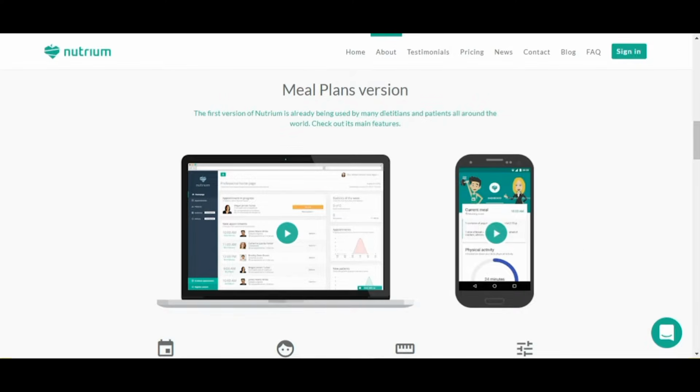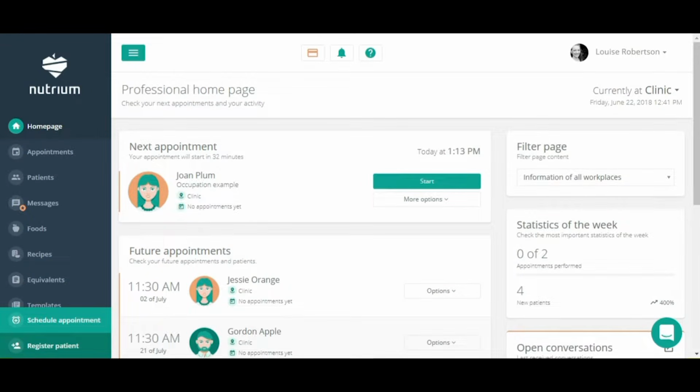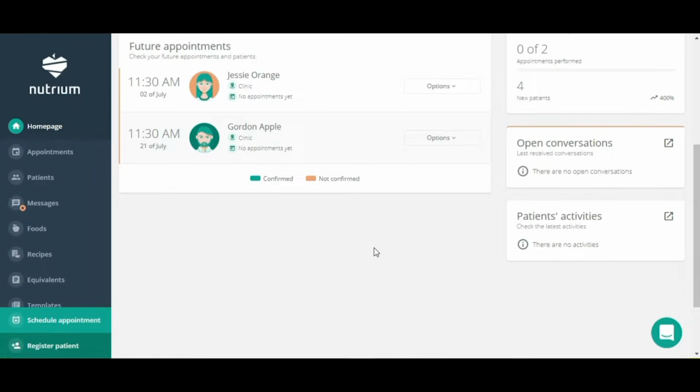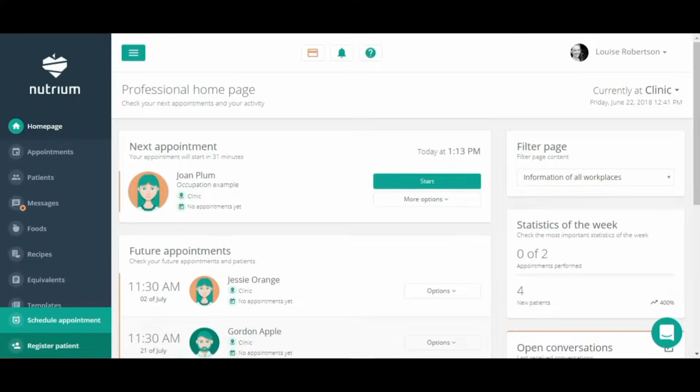So let's go to the home page now. This is the home page here, the professional home page. You can see here I've added my picture and you can change your profile here. You can also put what clinic you're at and choose, so I'm choosing clinic there. You can see who your next appointment is and all the future appointments you have scheduled in. All these clients here I have just made up for the purpose of the demonstration today.